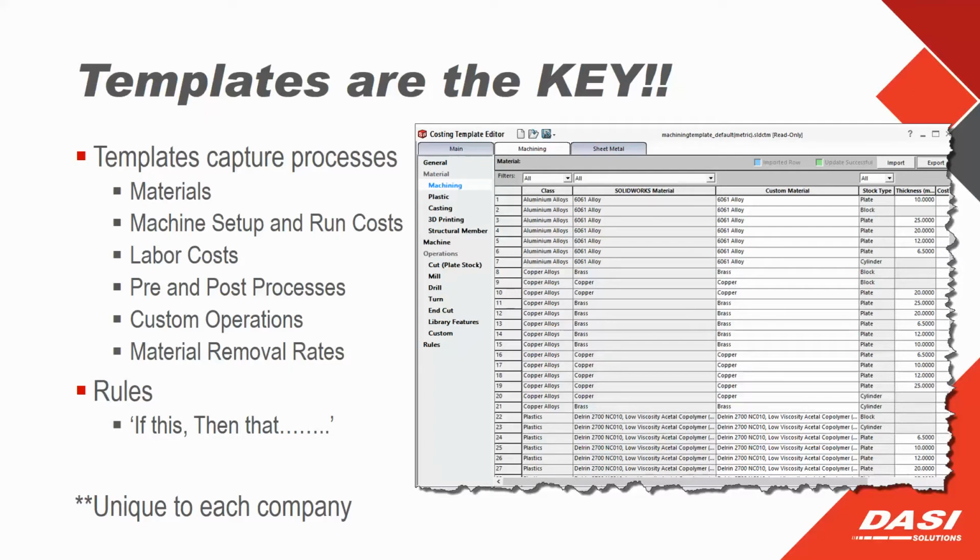Now, rules are also something in these templates. Basically, I refer to those as an if this then that type of a thing. So if you see a part is this geometry, then maybe add some material to the outside of it for stock processing. Or if you see a part of this shape, maybe we're going to go ahead and zinc plate that as a final process. But no matter what, these templates are pretty unique to each company because, again, they encompass the machines that you have on the shop floor and everything about those machines.